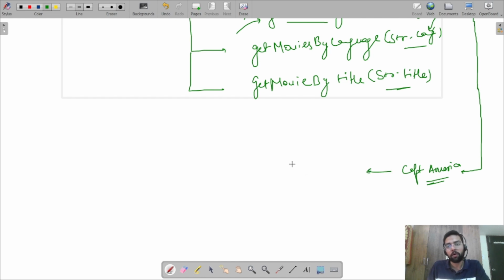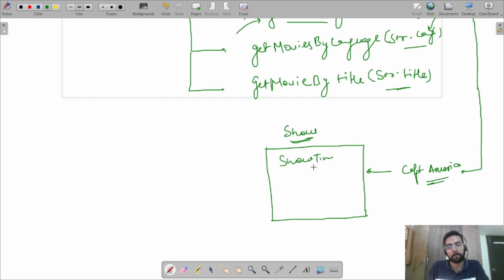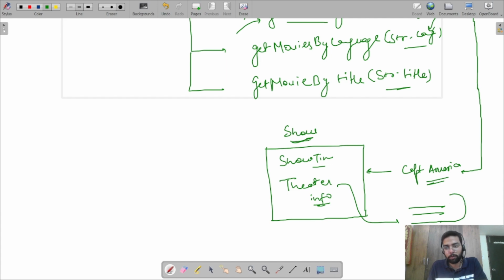The user wants to book the ticket for the movie Captain America. Now we will redirect the user to the next step, that is the show part. In the show, we'll display show timing and theater information. Why theater information? I told you we are going to cover everything real world in this video. You have selected the movie Captain America. Suppose there are 5 theaters where this movie is going to run. You have to select the theater closest to your location. Suppose you have selected this theater, and let's say the name is ABC Cinema.